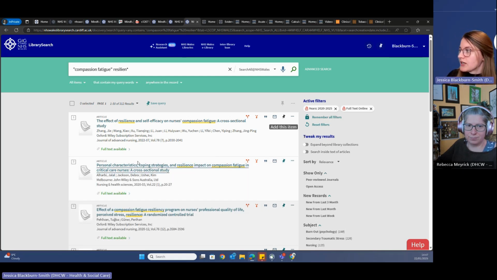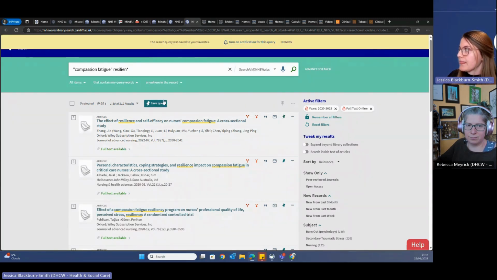But if I wanted to look at the whole search again, I might prefer to go and save my whole query instead. So if I click this button here, then it will tell me that my query has been saved.